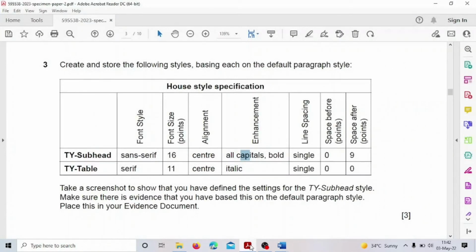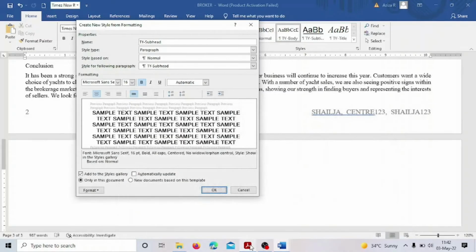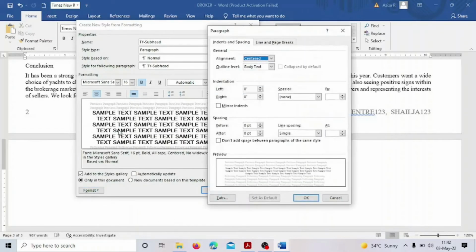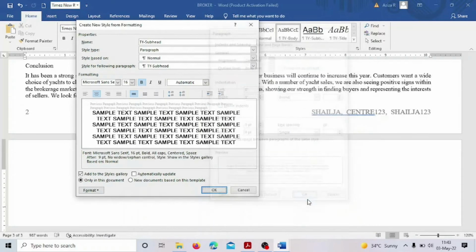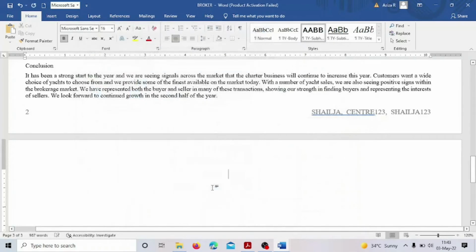Next, space before 0 but space after 9. For that we have to go to format, paragraph. Here spacing before 0 but after it's 9. So tap OK, again OK. We see the new style has been added to the existing list. You see.